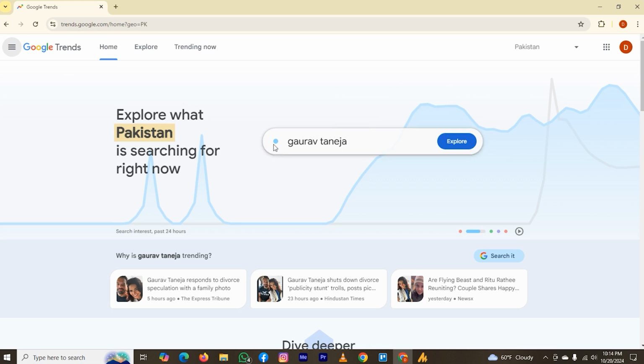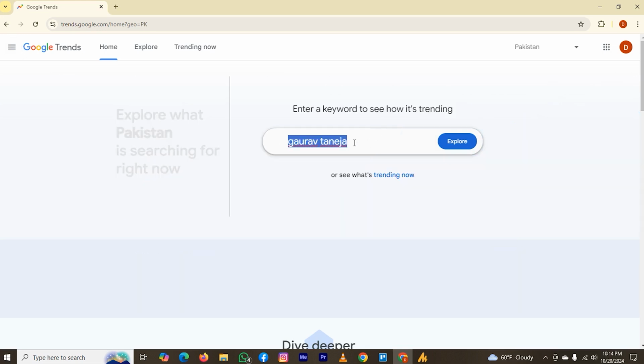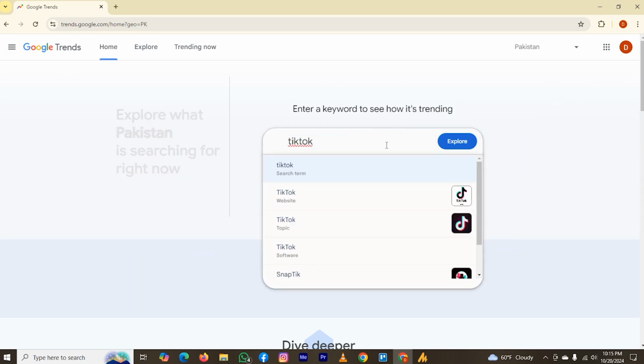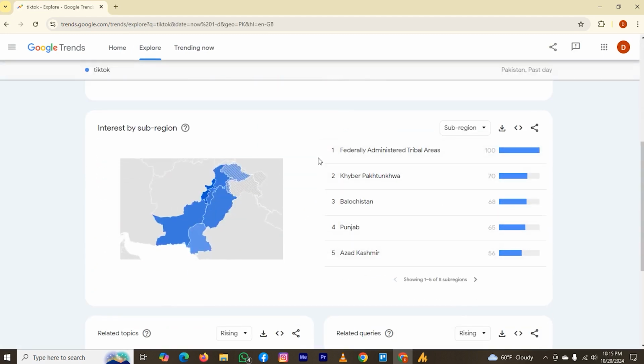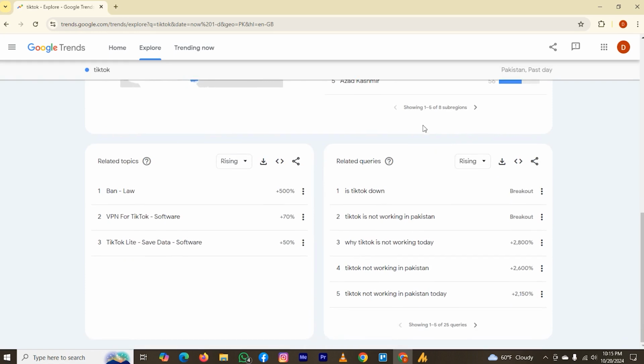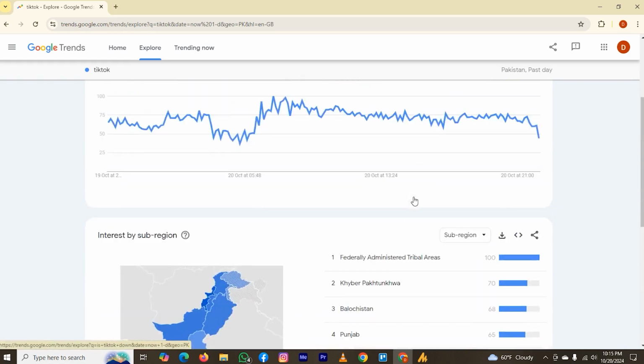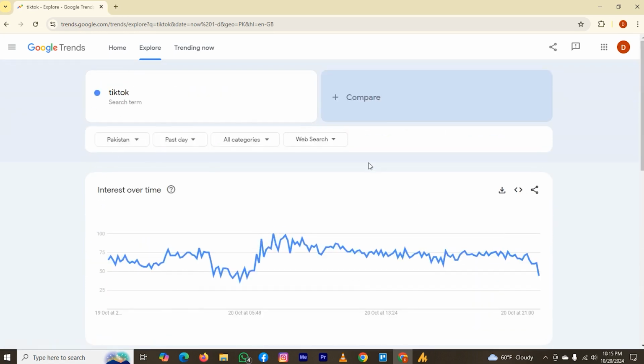So what you have to do is simply click here and write TikTok. After writing, tap on the option Explore. Scroll down, and here you can see the graph for TikTok. This app is used in these regions. Scroll down more, and here you will see some more info. Let's scroll up, and you see everything about TikTok.